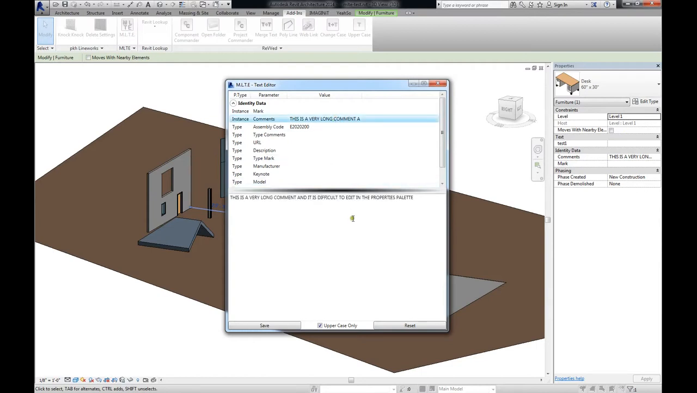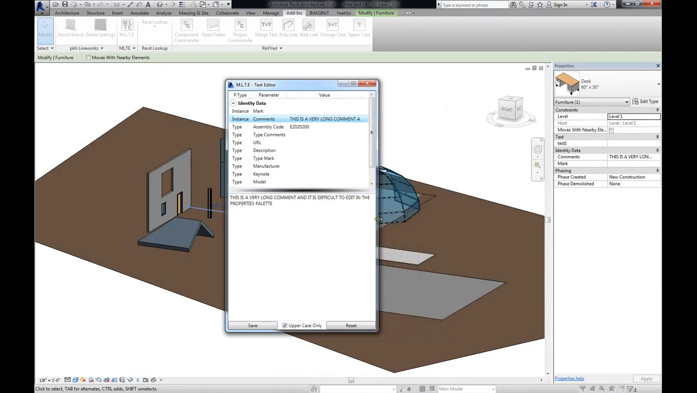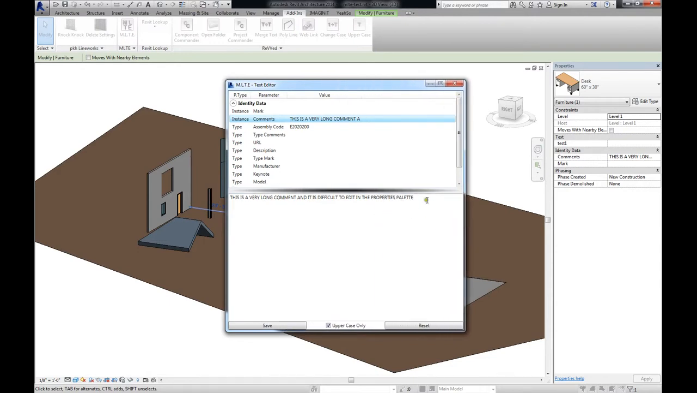The lower panel is where the editing happens. This is a very long comment and difficult to edit within the properties palette. You'll see it's got automatic word wrapping. It also has spell checking. You'll see the red underline there. If I right click on the incorrect word, it'll suggest alternates to me. Also, you'll find in the right click menu cut, copy, paste. These are built into the editing here. So we can just correct that.